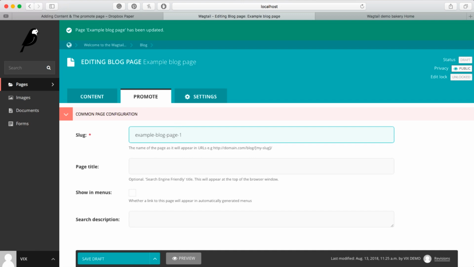Then you might want to do one, or today's date or something like that. The page title, so I'm going to call it the same as the title on the other page, and what that is, is a search engine friendly title.